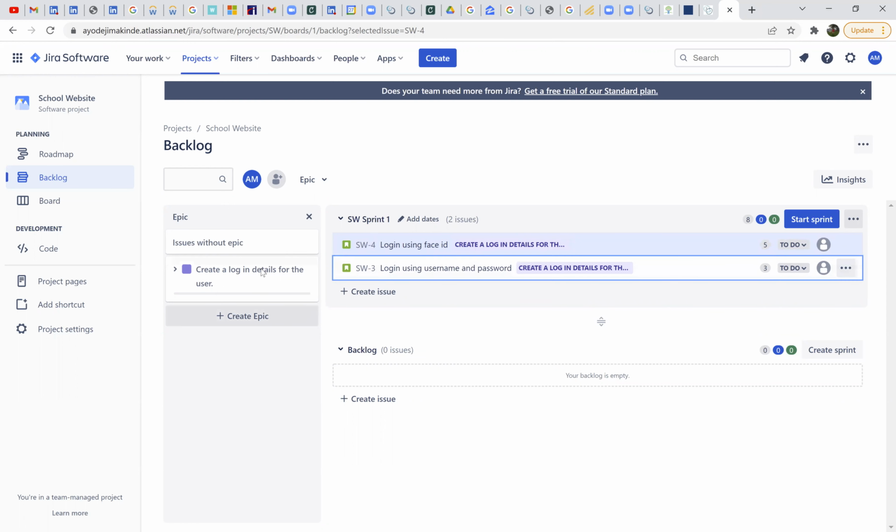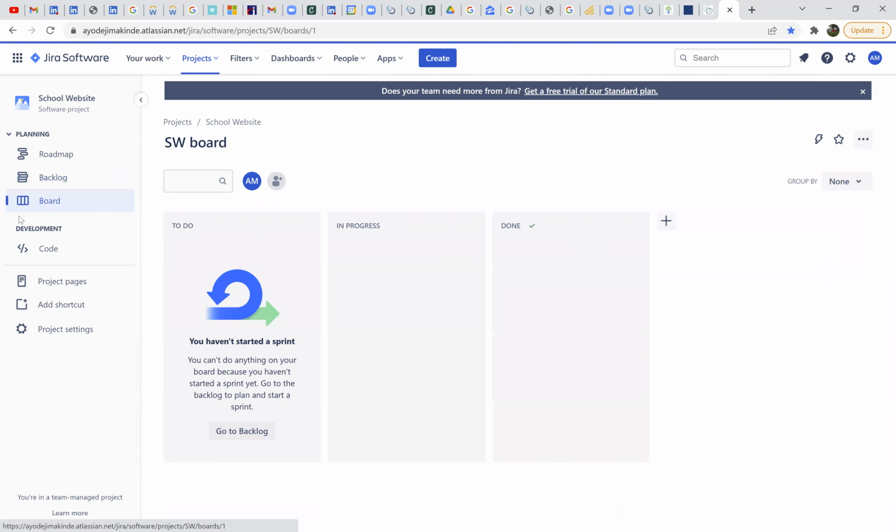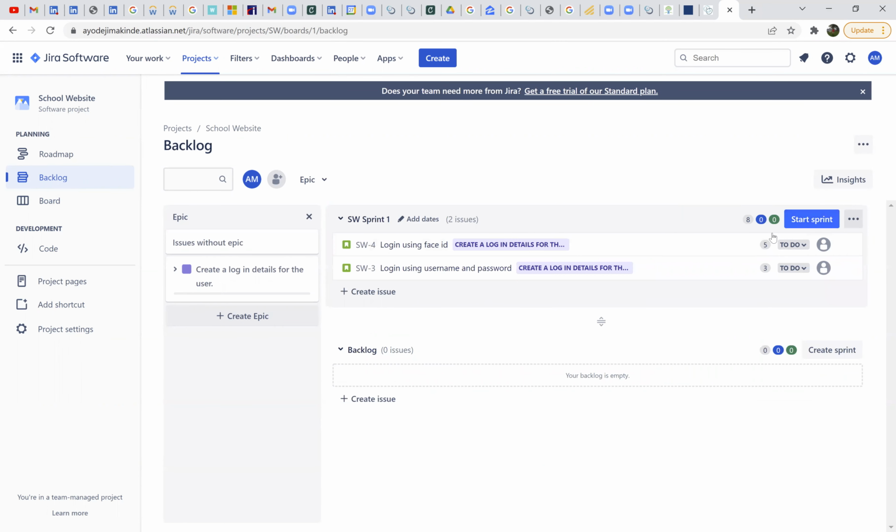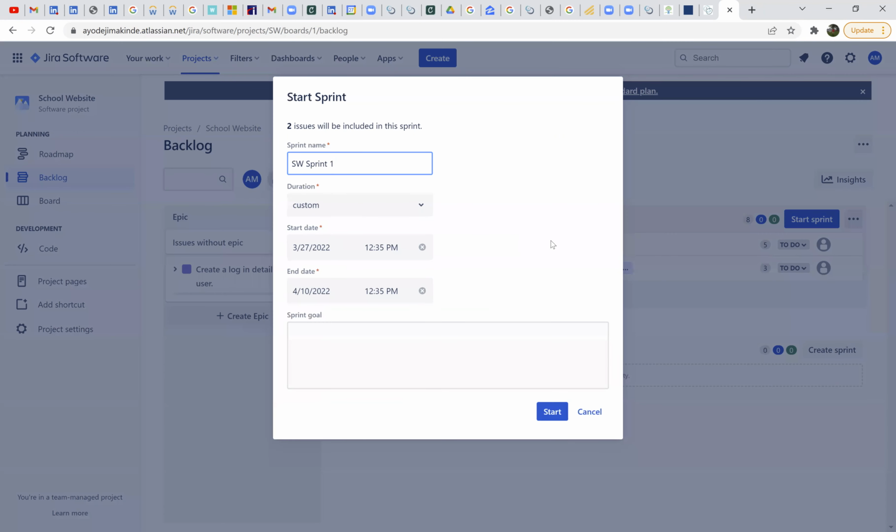Okay, so now the sprint has not yet started, because if we go to our board on the left side, look at this, the active sprint, there's still nothing there. It's because we've not started our sprint. So we need to start our sprint. When you click on start sprint, it's going to show up. What is the sprint name? Let's say Software Sprint 1.